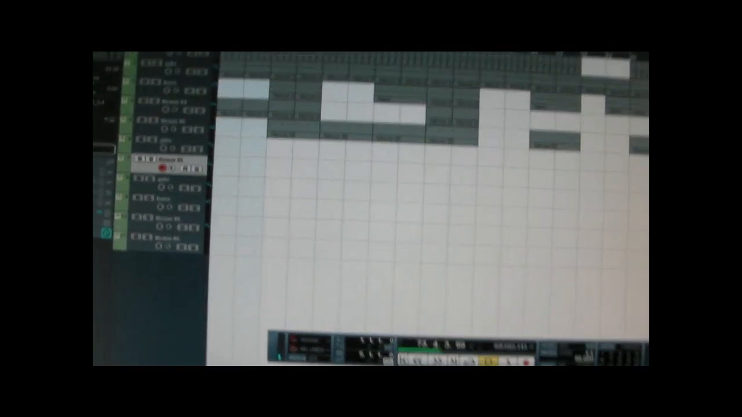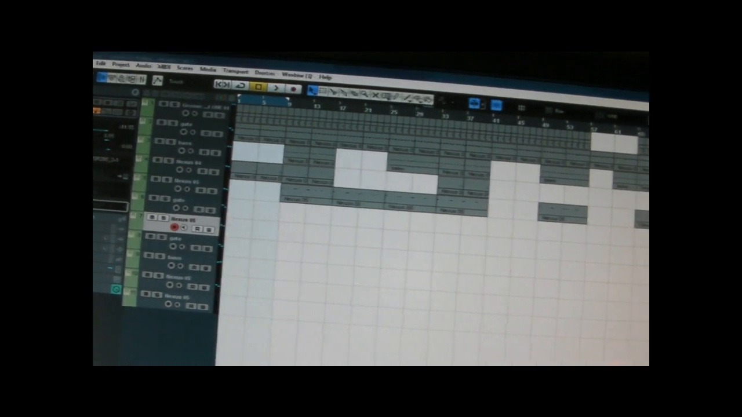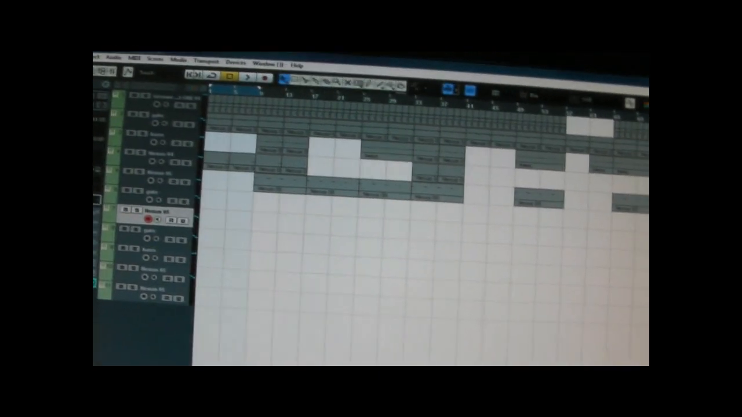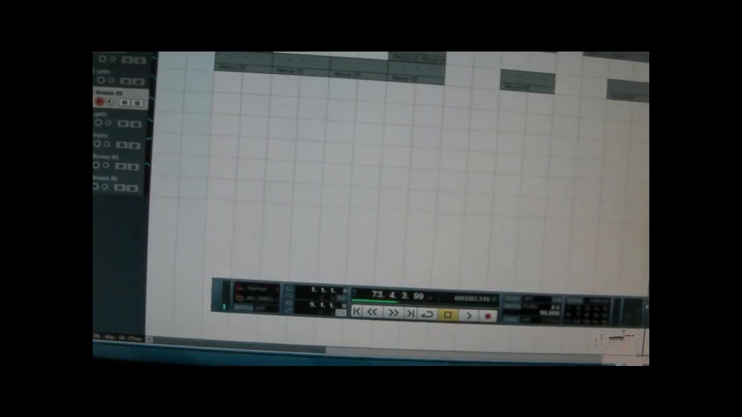So let me just play you the beat that I've done so far on this program, just to give you an idea or a sound of what you can do on here. I mean, this ain't even a great beat, I'm just messing about really, but here goes anyway.